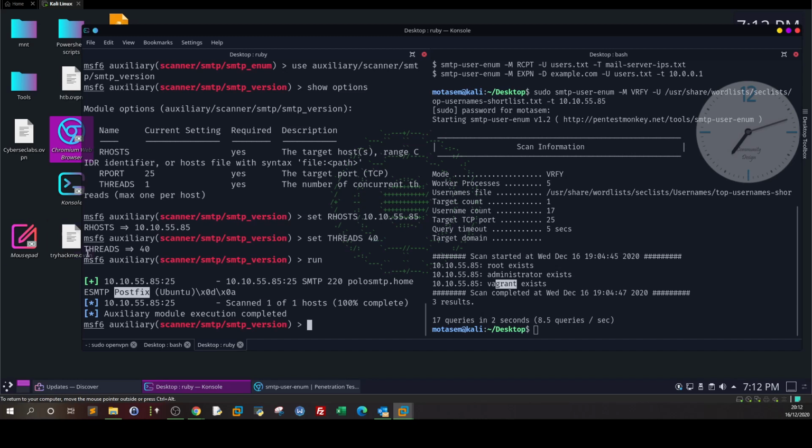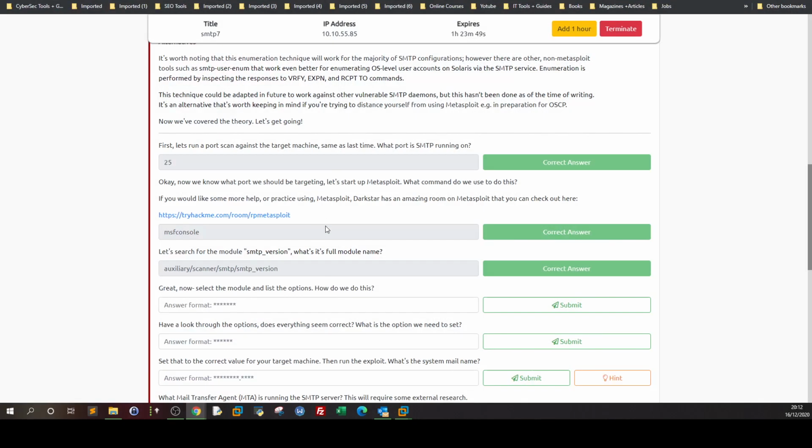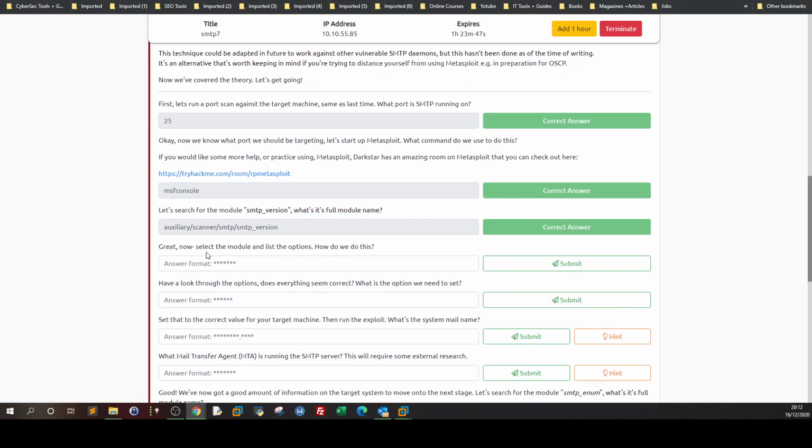And of course, there are other values like smtp.home. This is the system mail name, actually, the name of the mail system. So, okay, let's get back to the questions now. So here, select the module and list the options. How do we do this?